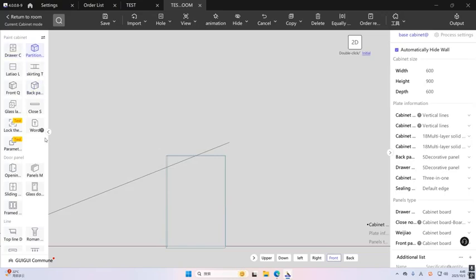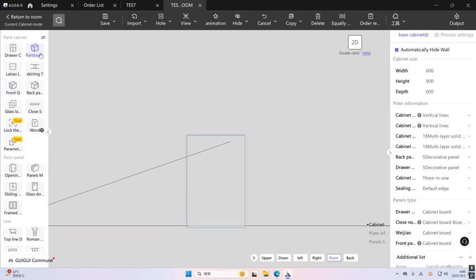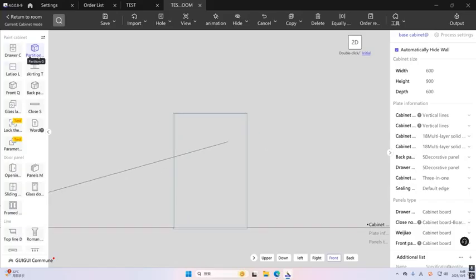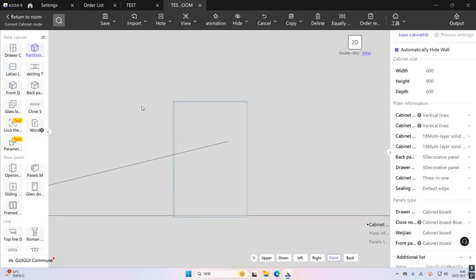Here are the things we used to build a cabinet. For example, partition, which is the board or panel. We usually use the partition first to build the basic frame of this cabinet. It's also very simple. We choose what we want to add first, and then comes to the middle. We decide where we want to add a new panel or partition.